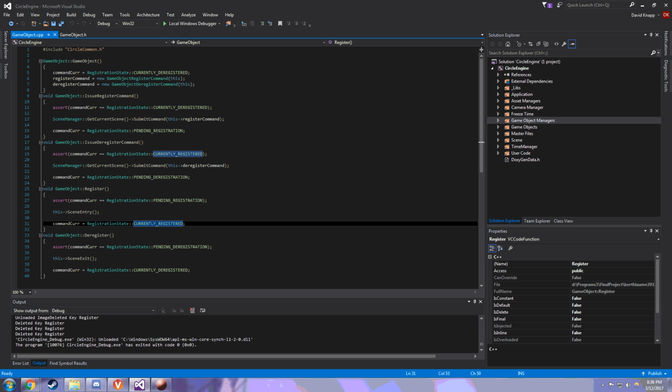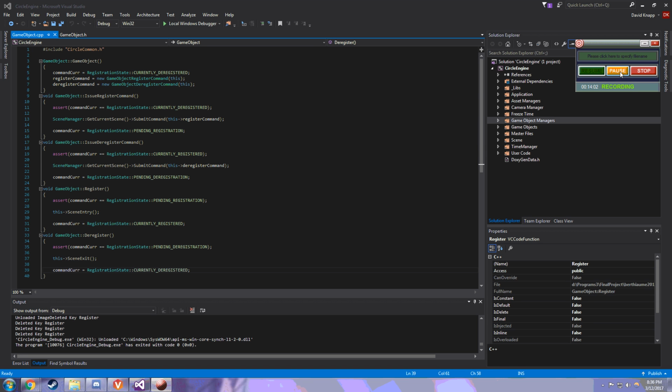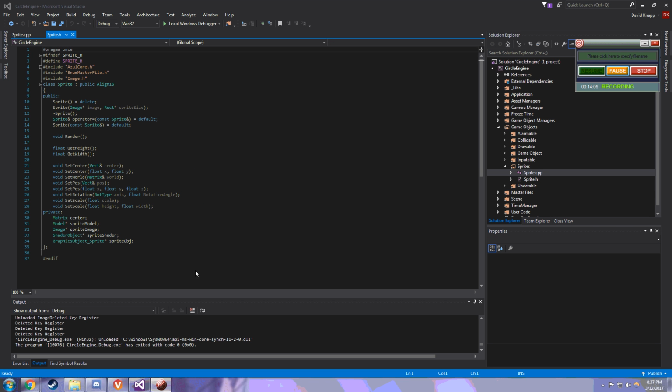It is also called through its command pattern, as it should be. Now then, on to the final part, sprites. Sprites are a little different in that they are not an actual game object. Rather, they are a regular object that you treat almost like a model. So in order to create one, you give it an image and its size.